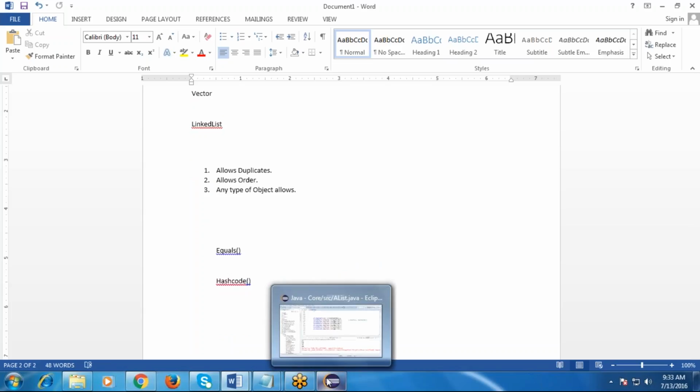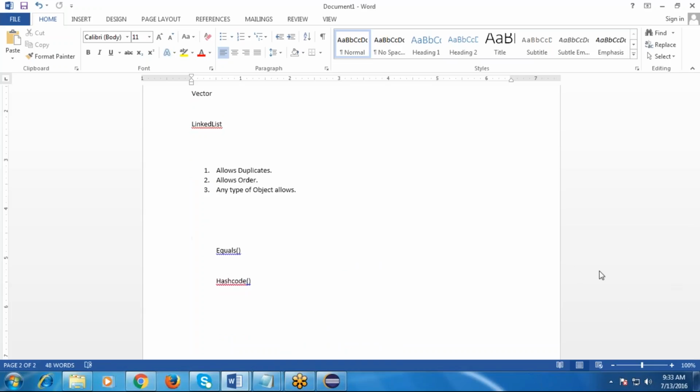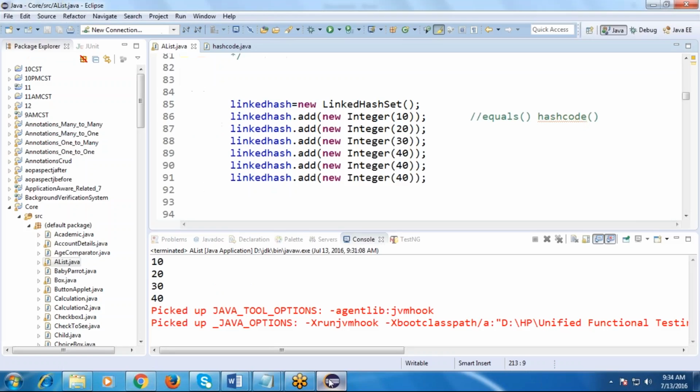That's why duplicate objects are rejected here, from LinkedHashSet. Understood? Fine. In the same way, another class is given.